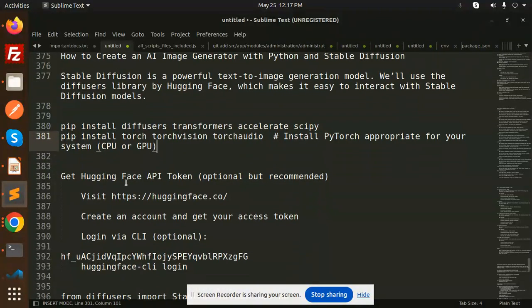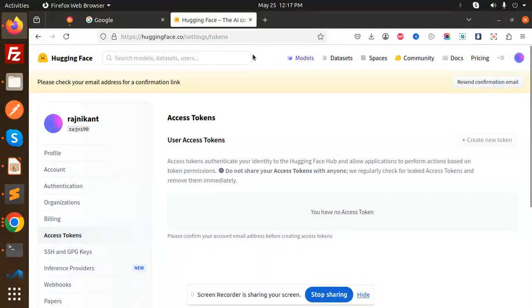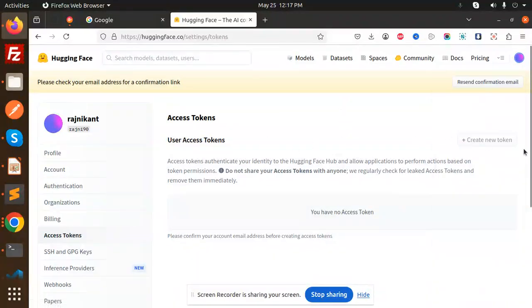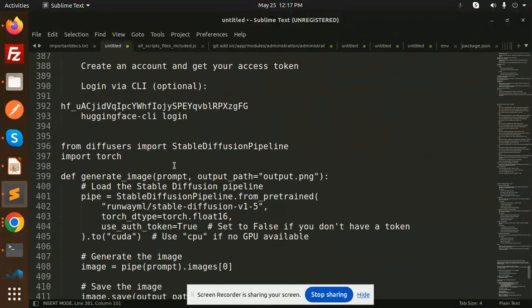First of all, you have to get the Hugging Face access token. So how do we get this? Here we have Hugging Face. Just log in with your account. Here we have the tokens. Let's click on that, create a new token and just use it. Okay, next step, that is the code.